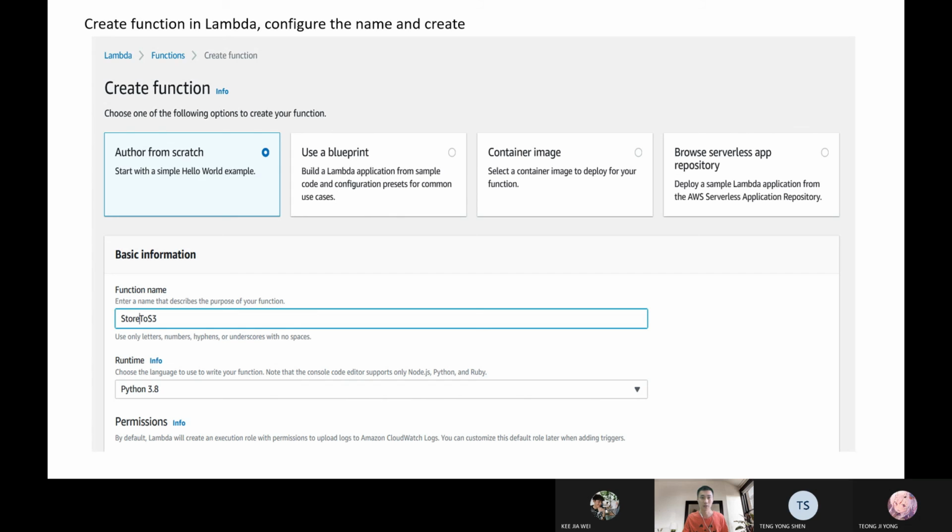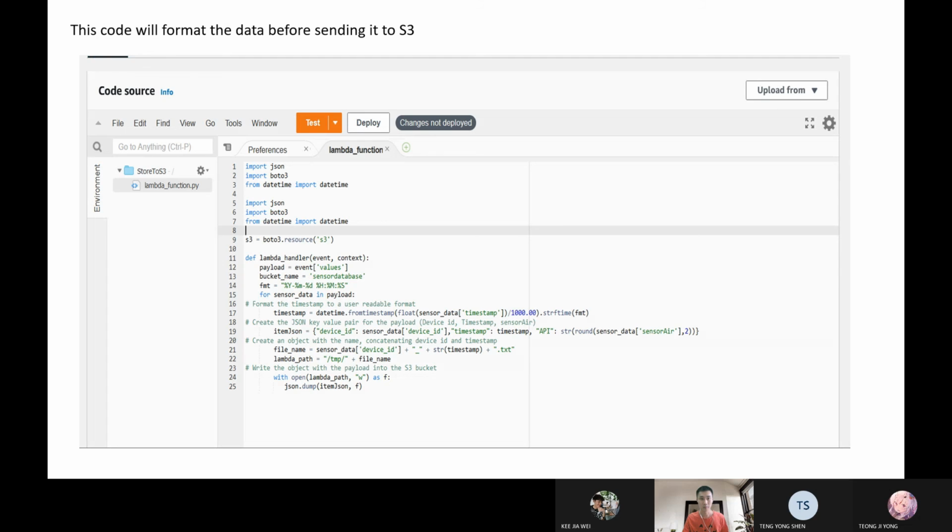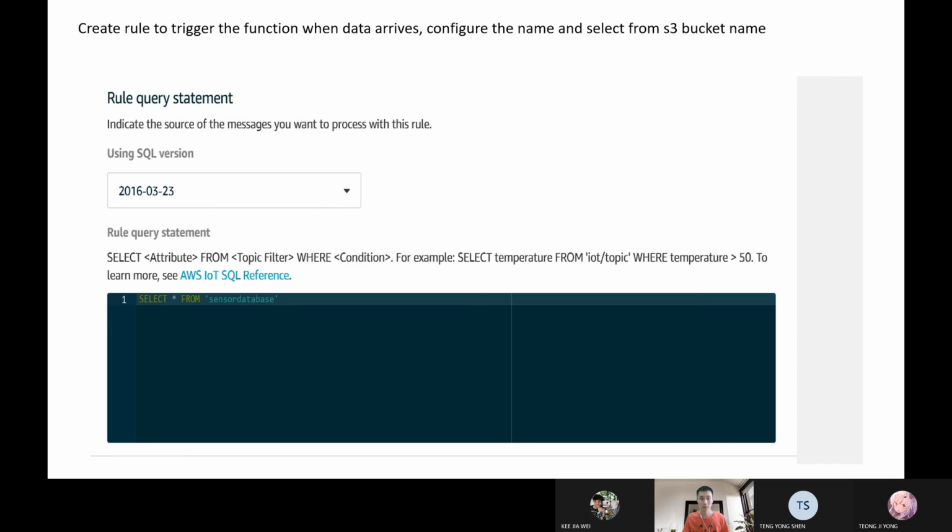So for the Amazon Athena, first create the function in Lambda and then configure the name and create it. After that, by using this code, it will format the data before sending it to the S3. Then we have to create a rule to trigger the function when data arrive.